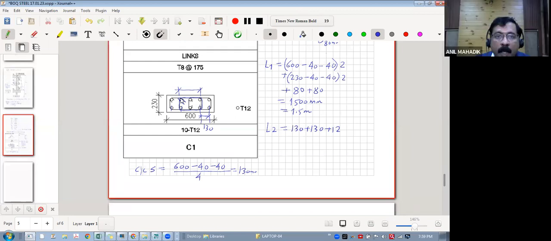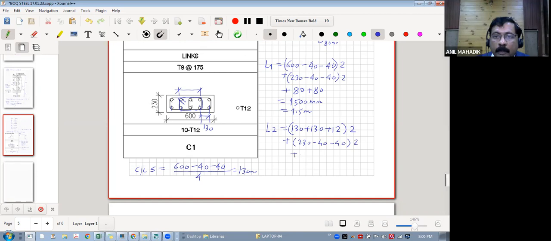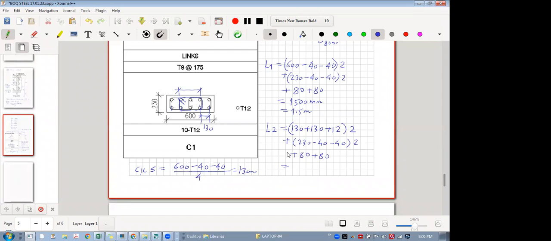So this is your length from here to here, into 2. Did we do into 2 earlier? No, into 2 will come now, above and below. Correct? Are you with me? Yes, sir, the rest is easy. 230 minus this 40 into 2 plus 80 plus this. What is the answer? 1004.